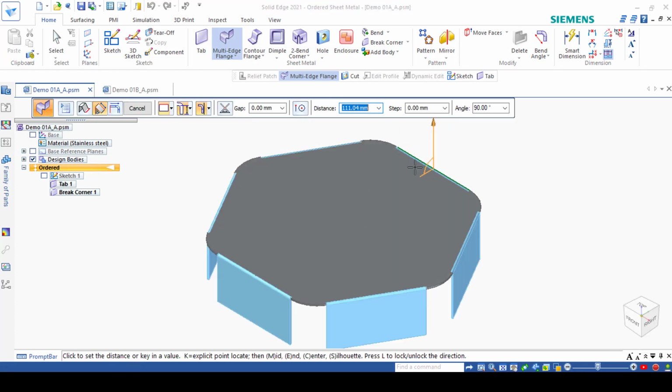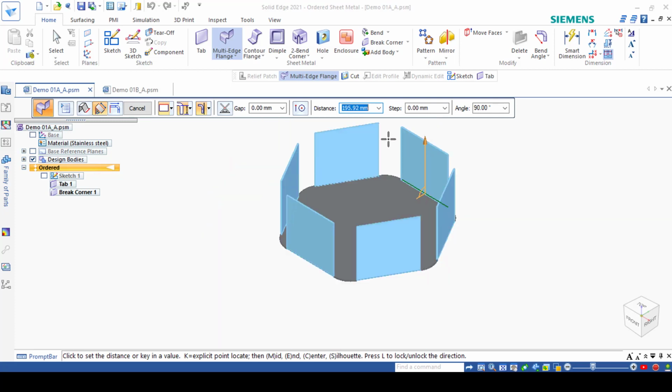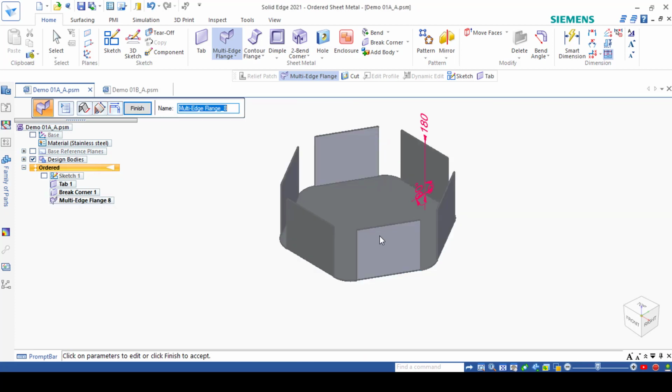So I selected my edges, and I'm just going to pull up. This is a very synchronous looking operation while still in ordered. It kind of gives you that ease of use feel. And I'm going to enter in a distance, and then right click to say OK, and then I'm going to finish this up. We can see how easy and simple that multi-edge flange was.